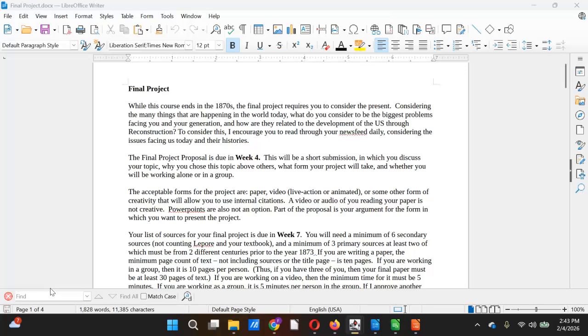You will, for your final project, be either writing a paper, doing a video, or doing some other form of creativity, a podcast, whatever. It's got to be something that will allow you, though, to use internal citations. It cannot be a PowerPoint by itself. If you choose to do a video presentation, you may use a PowerPoint in it, in which your voiceover or your presentation is giving much more information than just what's in the PowerPoint itself. So a PowerPoint alone is not an option.